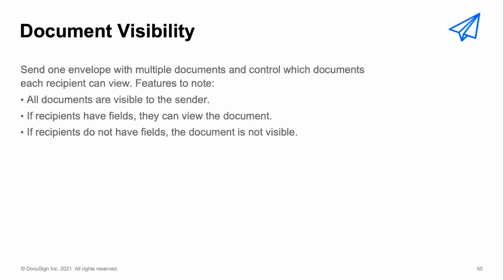We'll also take a look at document visibility. Document visibility allows you to send one envelope with multiple documents, and you have the ability to control which documents each recipient can see. For example, let's say that we're sending a medical form template where we're going to have some sensitive information entered in by our students, and we don't want that information to be seen by other recipients on the document. Well, we can use document visibility to hide that document from other recipients on the envelope.